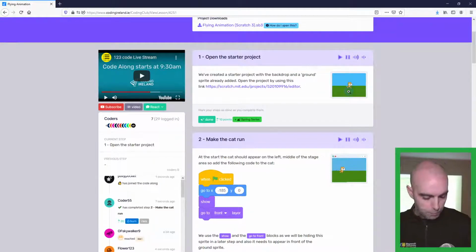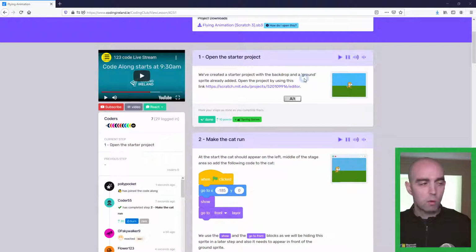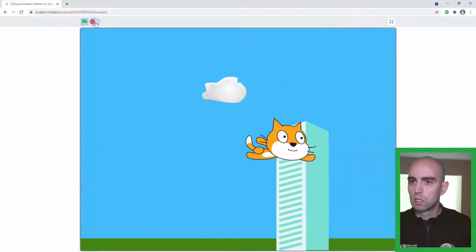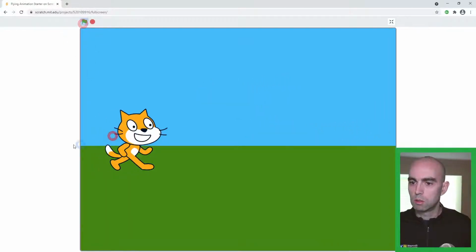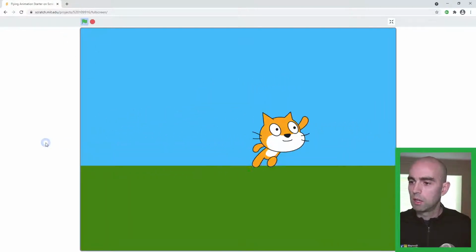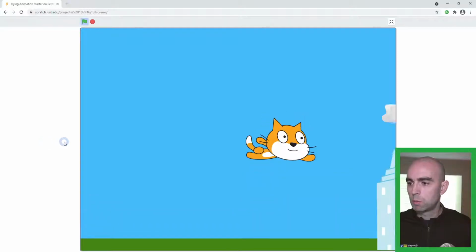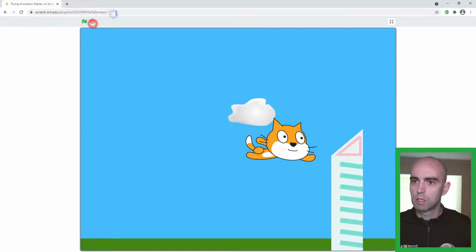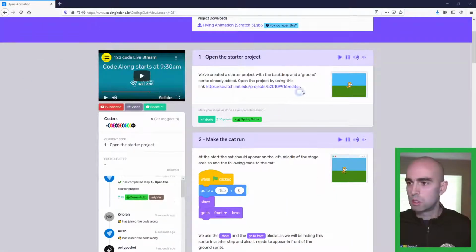Okay, so as I was showing you, what we're going to be doing is a little animation. So the Scratch cat is going to, let me just do it again. When you click on the cat, it will run, jump, and then start flying with objects moving in the background. So that's what we're going to be doing today.